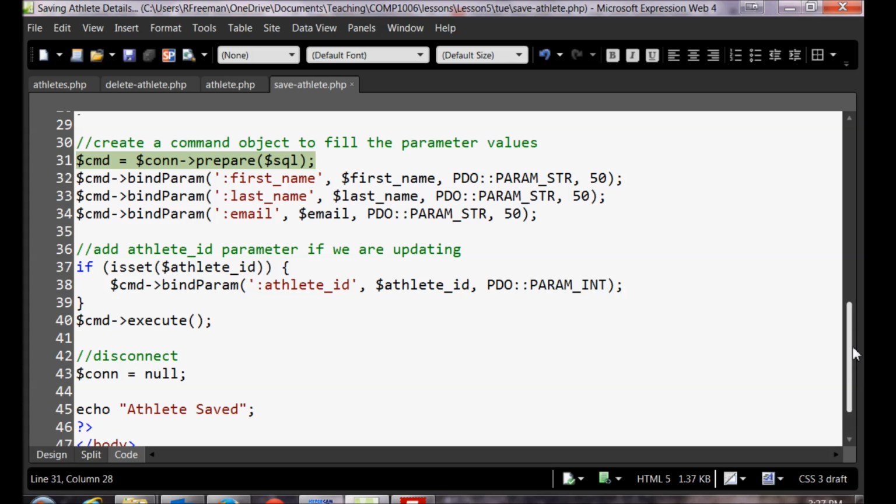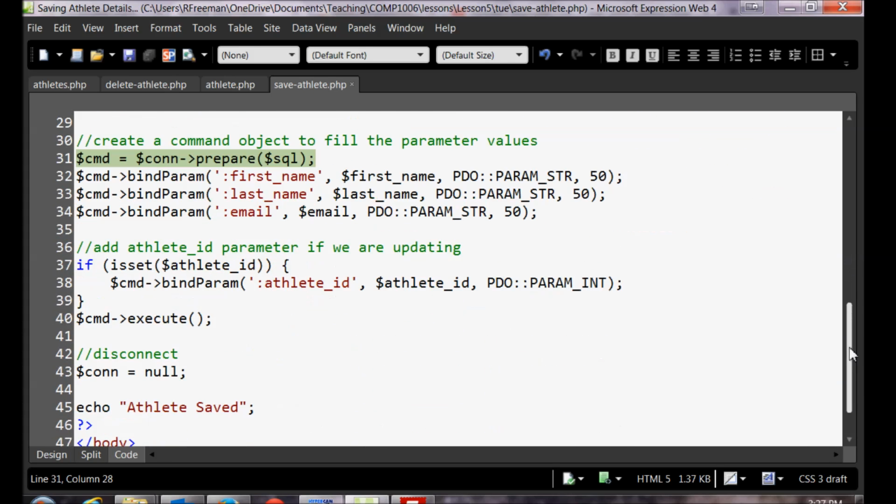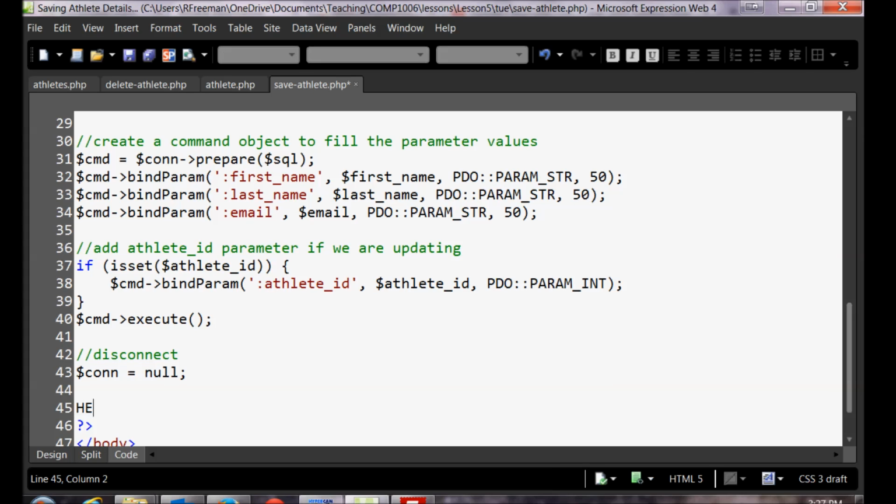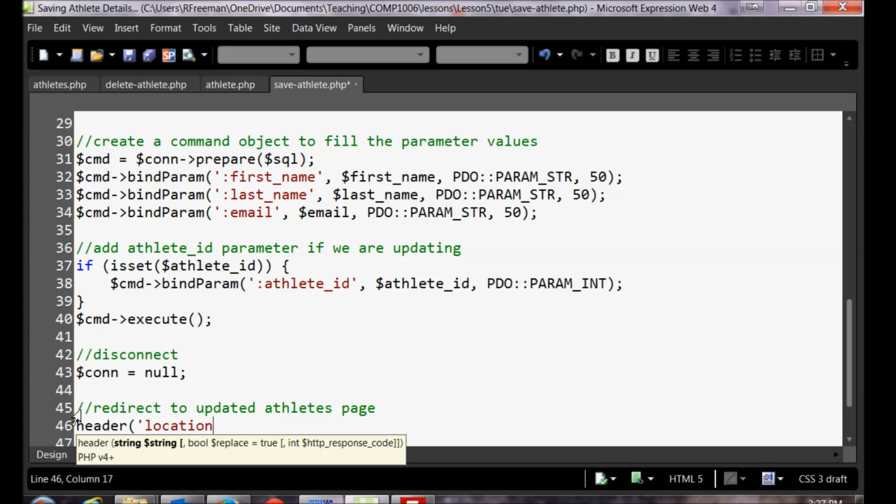The last thing we should add on here is, right now all that happens is we're printing a save message to the screen. What should we do that would be better for the user after we save? Yeah, let's take them back to the athletes page, so if they added, they'll see the new record. If they updated, they'll see the changes. Right, so I'll take that out. So I'll redirect to the updated athletes page using header location.